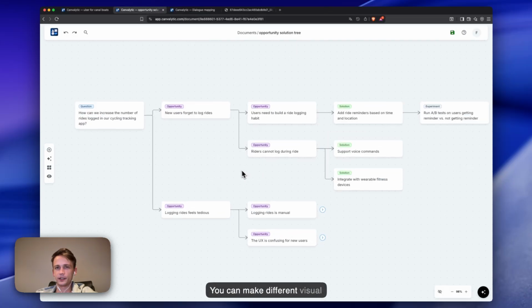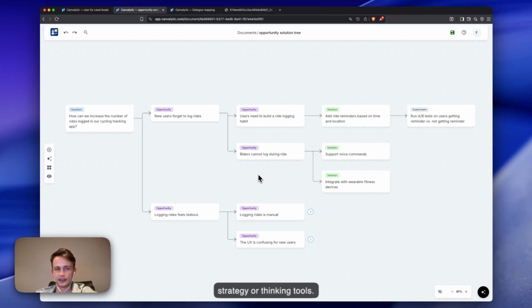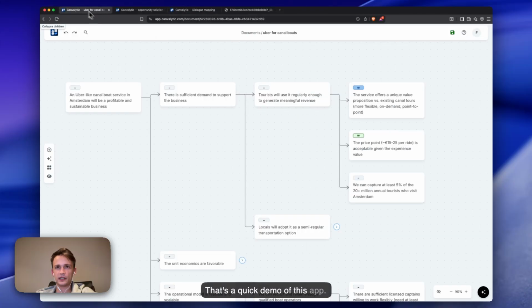So yeah, you can make different visual strategy or thinking tools. Basically the idea is that visualizing and structuring ideas is something that can augment human thinking quite significantly. That's the thread that connects all of this. In the long term, Canvalytic will be like the Miro for analytical work, as opposed to creative work. And so yeah, that's a quick demo of this app. It can be used for quite a few different things.